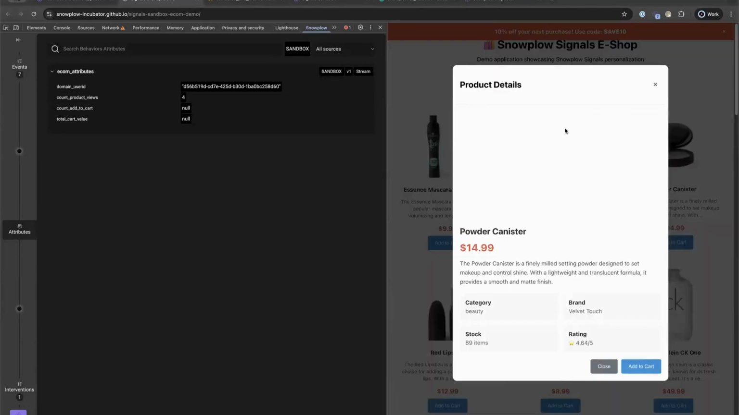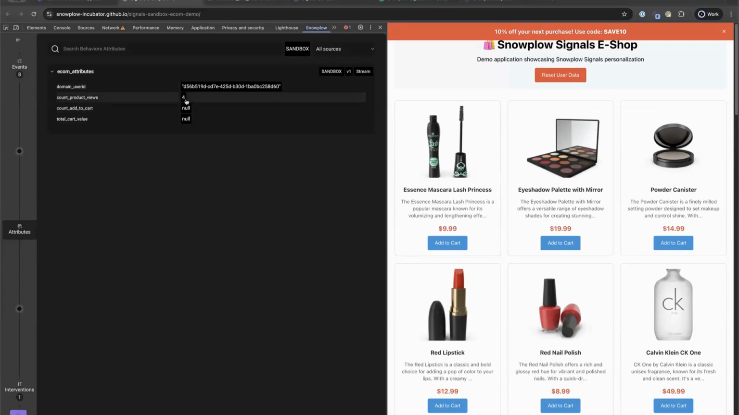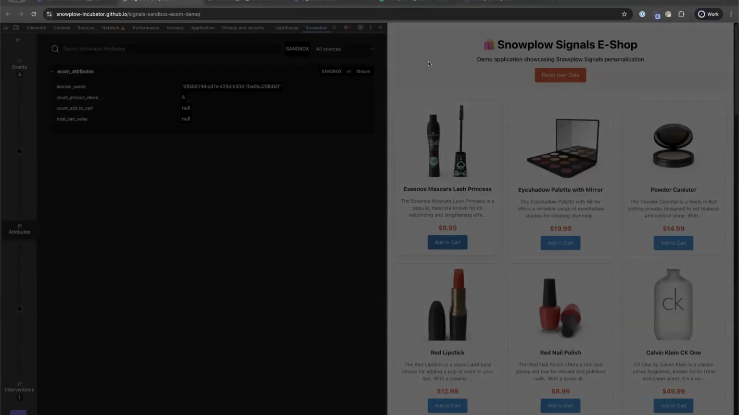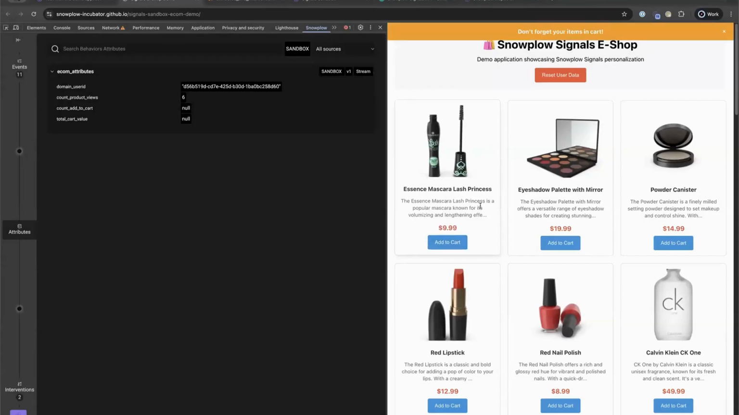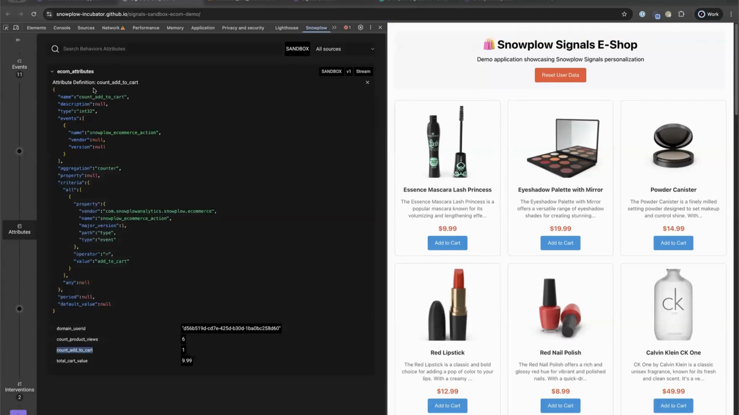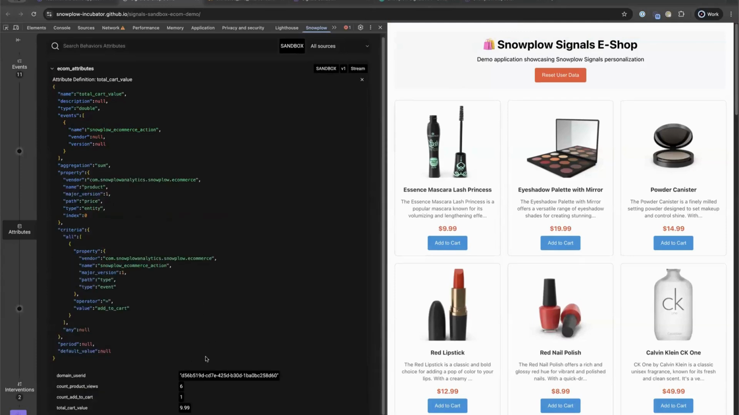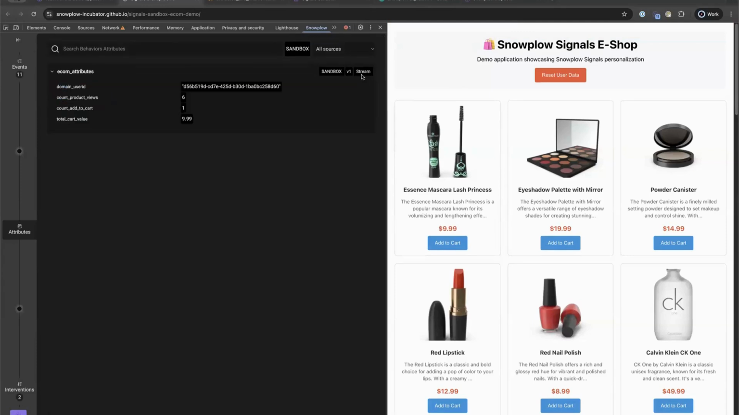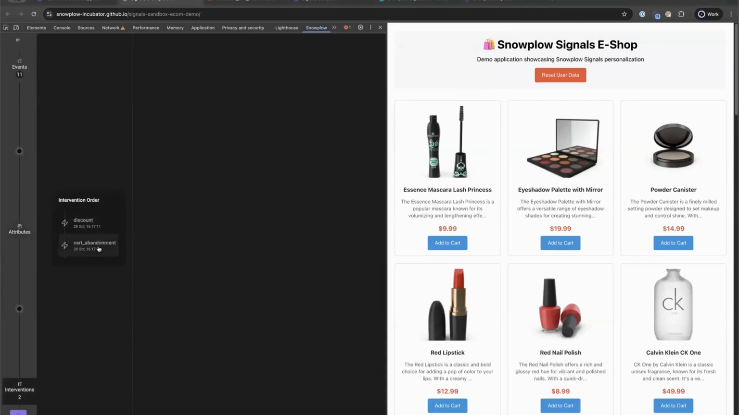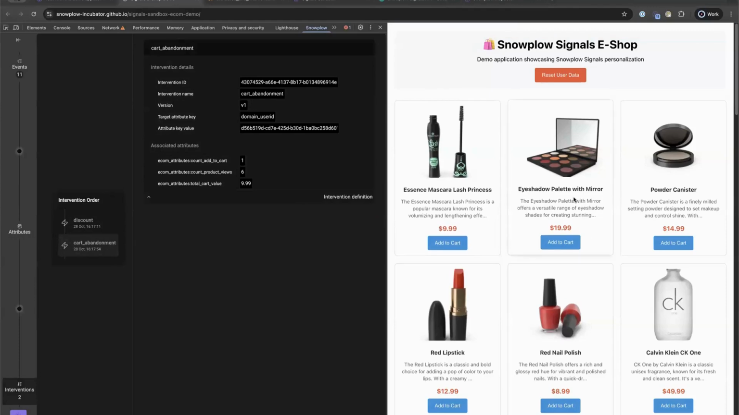And obviously, if I go and view a couple of others, I should see this counter in a couple of seconds increment to 6. Perfect. So that's the first one. Let's go and add something to the cart. So I've added some mascara. Apparently I need mascara. And I've got a second intervention. Now I've got to make sure I don't forget the items in my cart. And again, I can now see that my count add to cart is now at 1, and my total cart value is sitting at $9.99. So these attributes are being updated in real time, and my interventions as well, I can see have been fired.